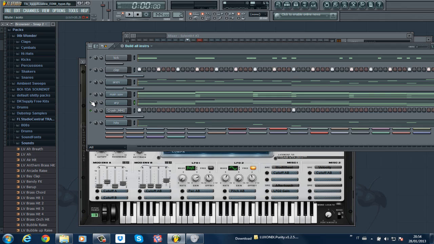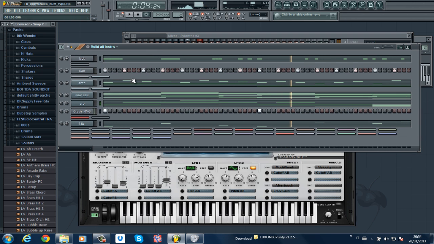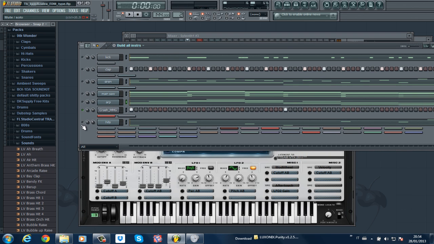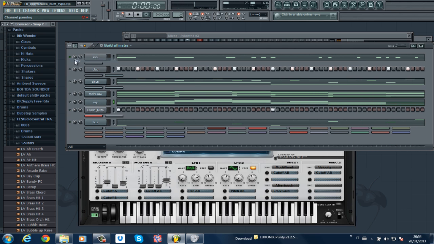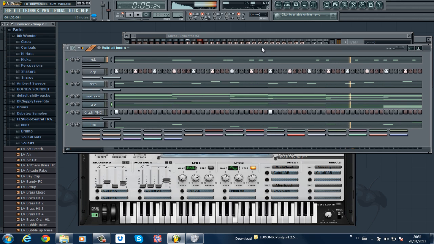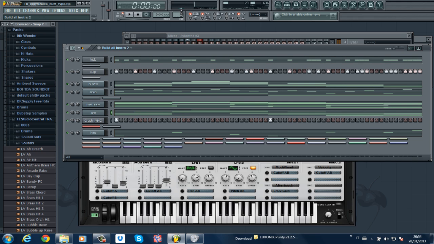Then there's this crash right here. Nothing exceptional there, it's just a crash. And then there are these hits. So altogether, this is the first part of the build. There we go.